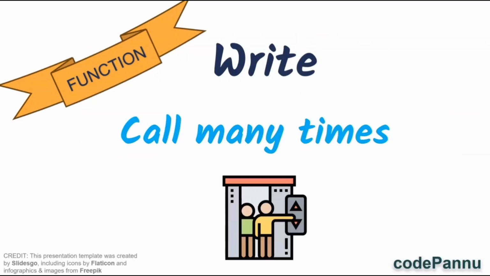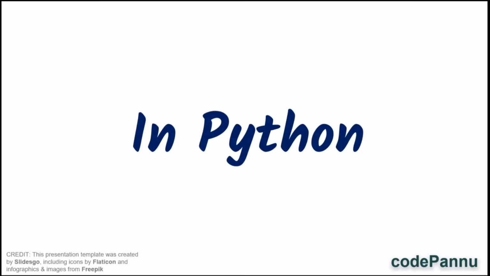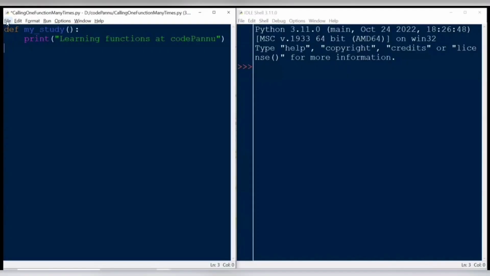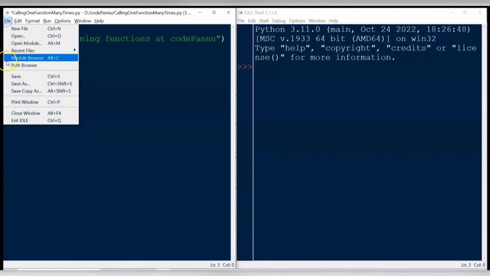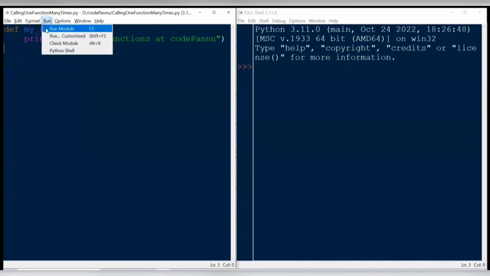Let us go to Python and see how to call the same function again and again. It is so simple. All the functions we are going to see now are the same functions we wrote before. Let us start our first example with the function to print, which we wrote in our previous video. Now, shall we save the file and run the code to check for the output? Let us do it. So, save the file and run the code. We do not get any output.